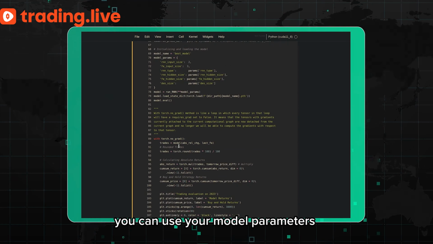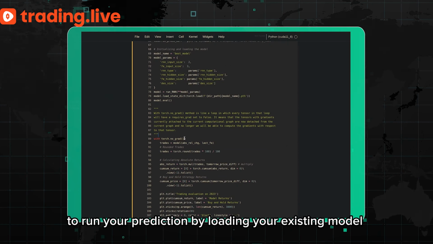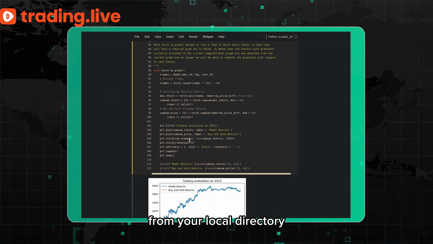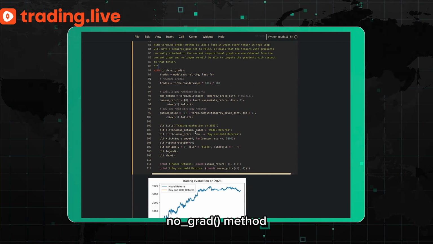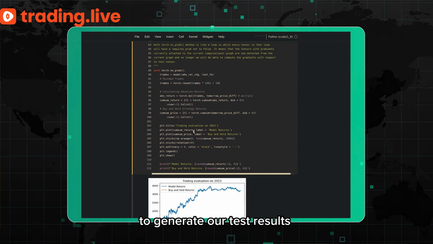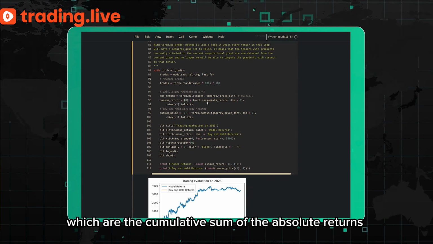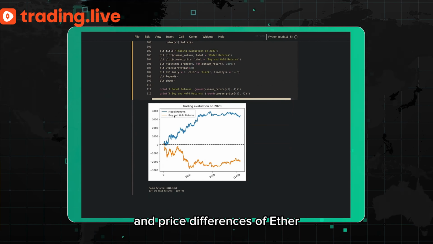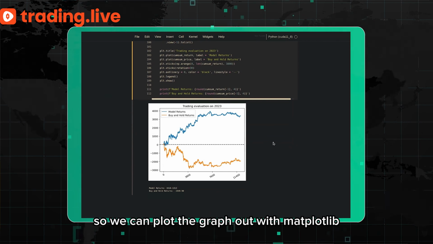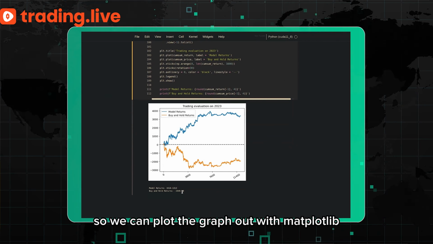Now you can use your model parameters to run your prediction by loading your existing model from your local directory. Okay, eventually we use the torch.no_grad method to generate our test results, which are the cumulative sum of the absolute returns of our trading done by the deep learning model and price differences of Ether. So we can plot the graph out with Matplotlib.